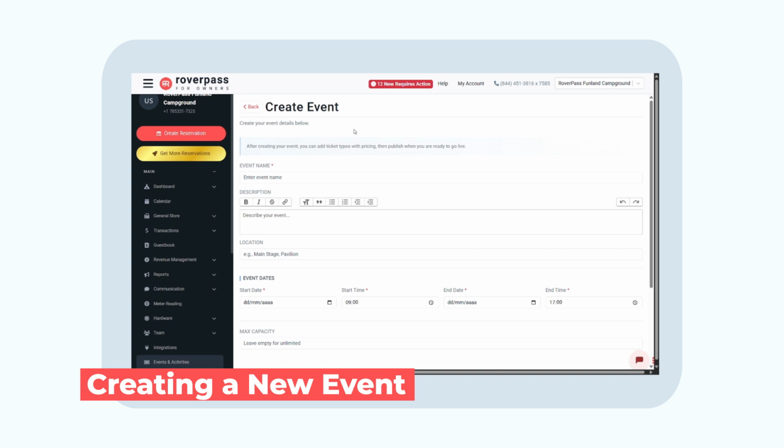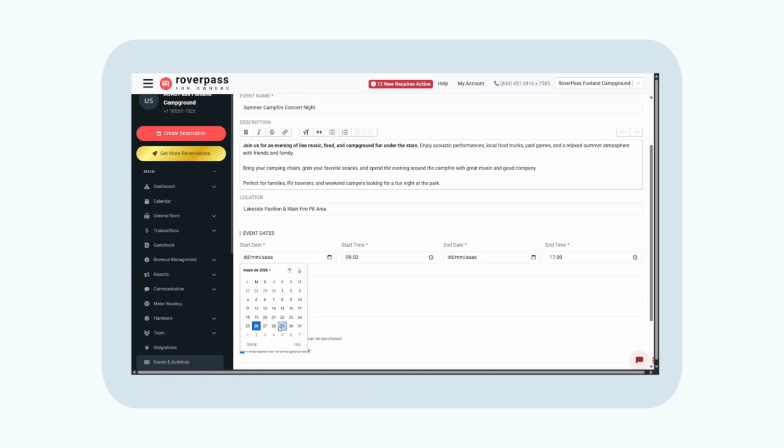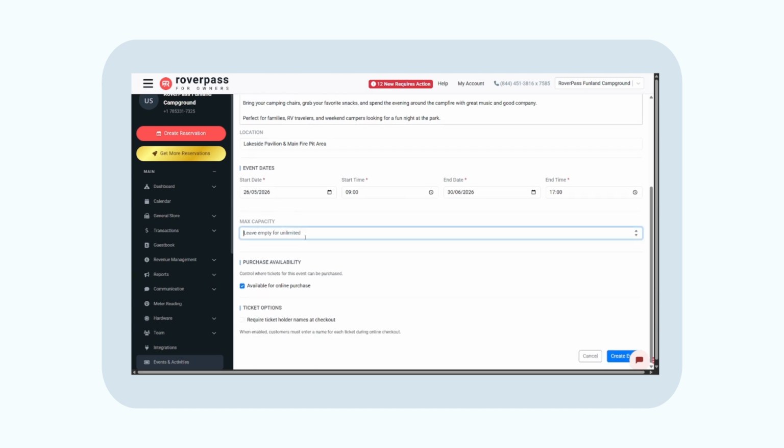Add the event name, a short description, photos, event dates, location, and capacity. This information helps guests understand what the event includes and when and where it will take place.